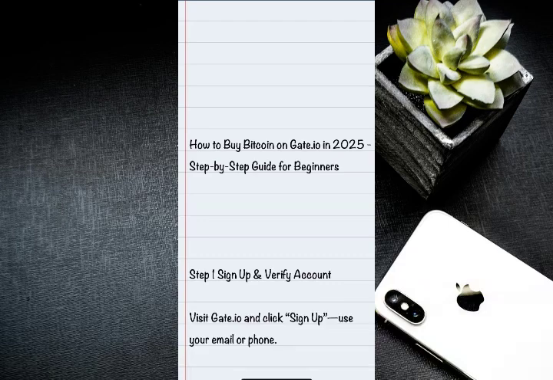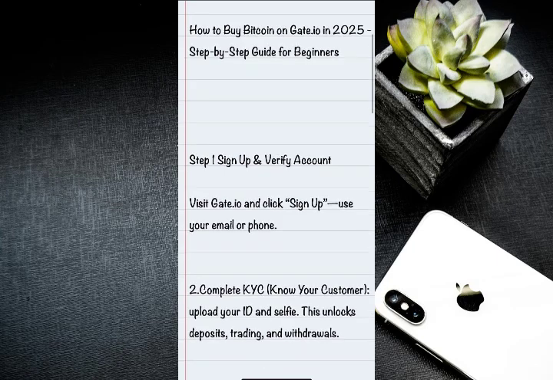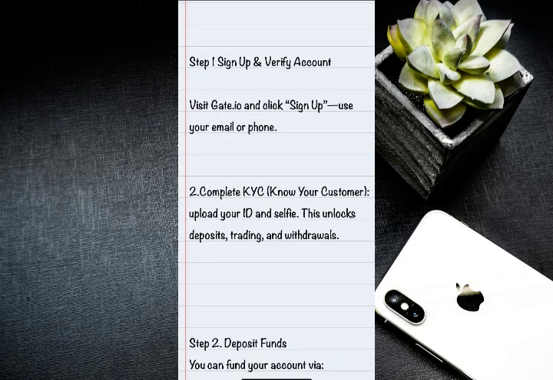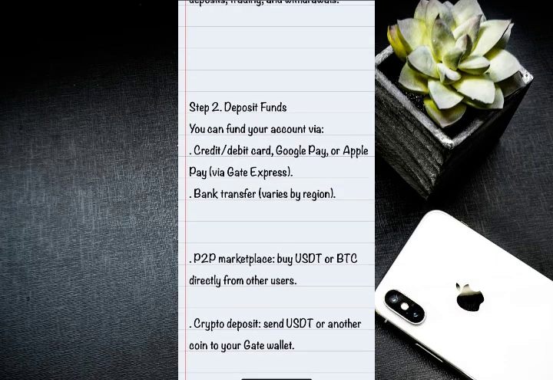In this video, I'm going to create a quick beginner guide on how to buy Bitcoin on Git.io. So to get started, the first thing to do is to sign up and verify your account. To do this, visit git.io, then click sign up, then use your email or phone number. Then after that, you have to complete your KYC. Once you're done, you have to proceed to the next step, which is to deposit funds.